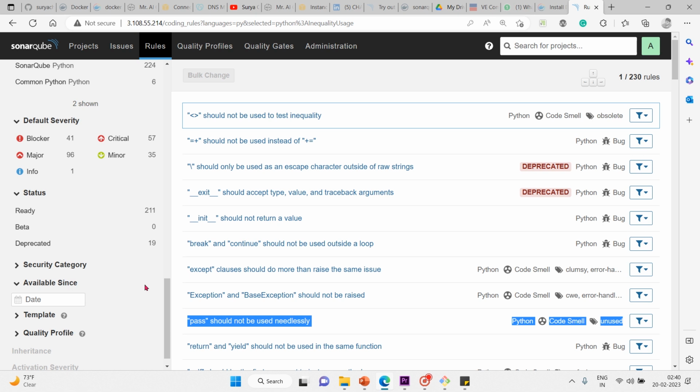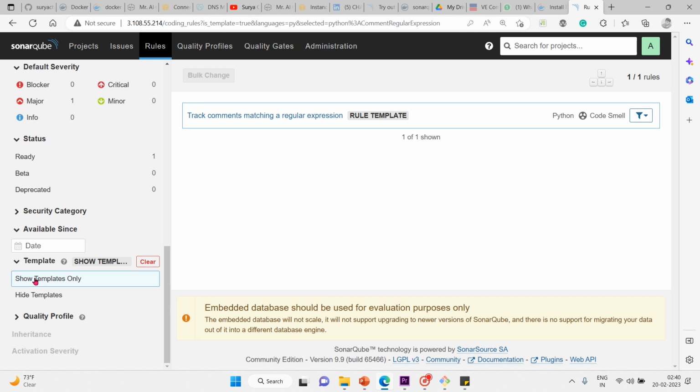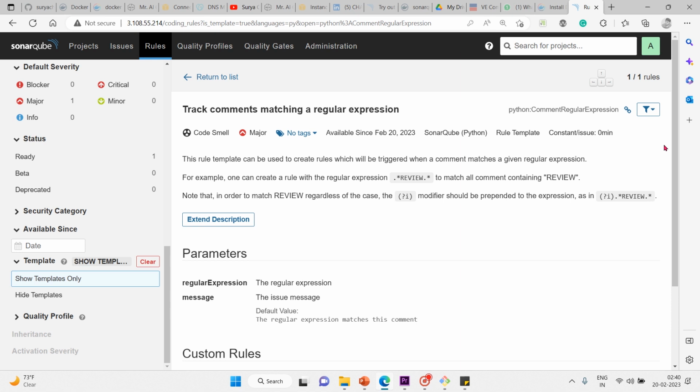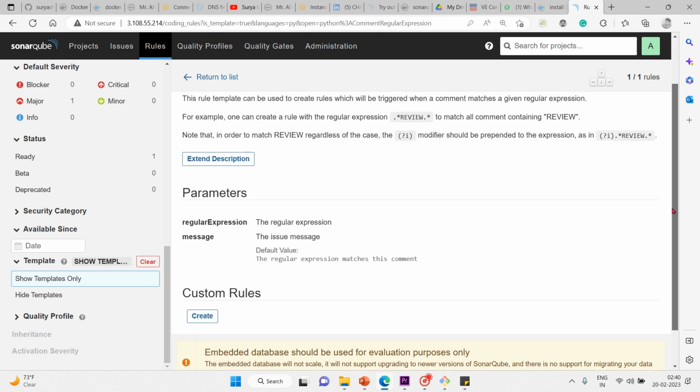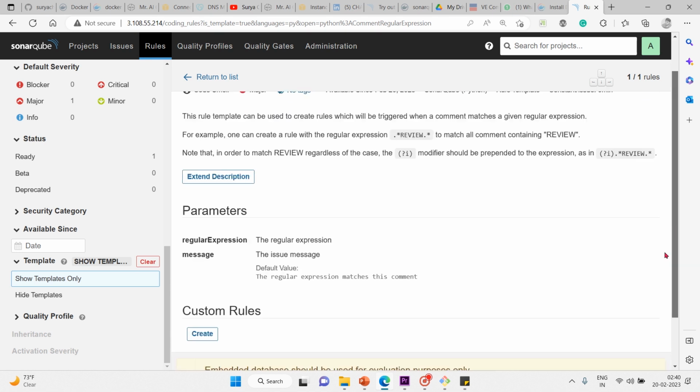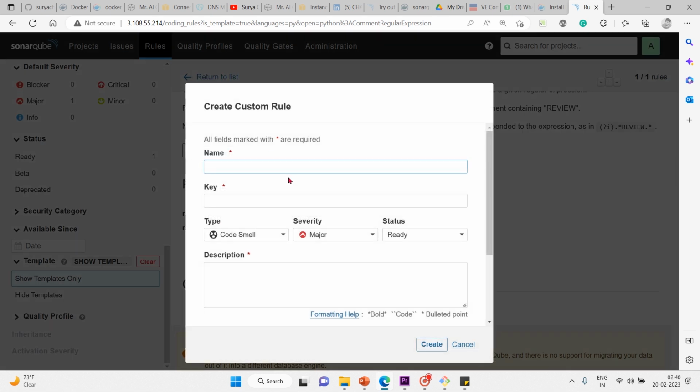Then template display. Here you can see the template display: rule templates that allow you to create custom rules. Let me click on templates. Show templates only. These are the rule templates. You can click on this and extend the descriptions, and based on this template we can create custom rules. Just click on create and you start.